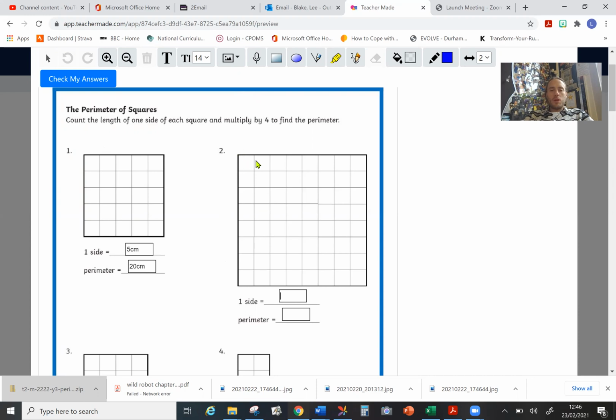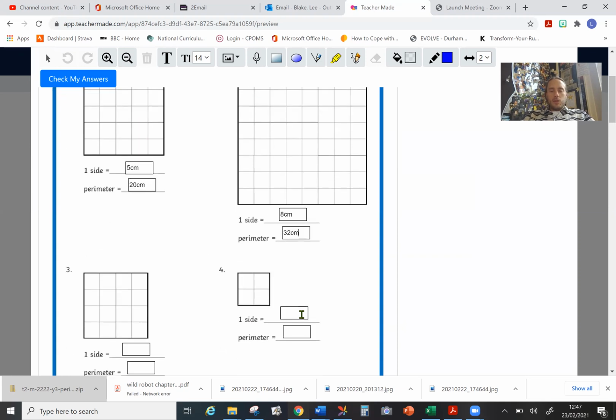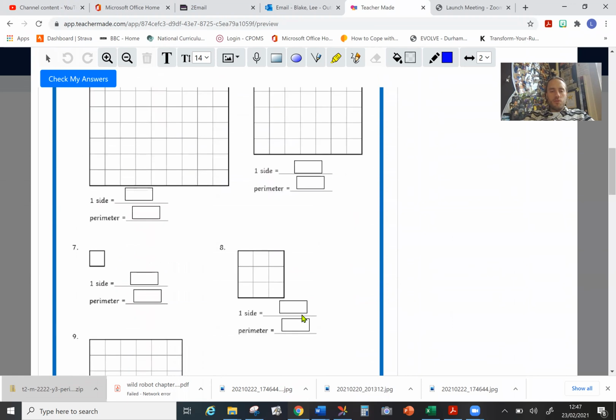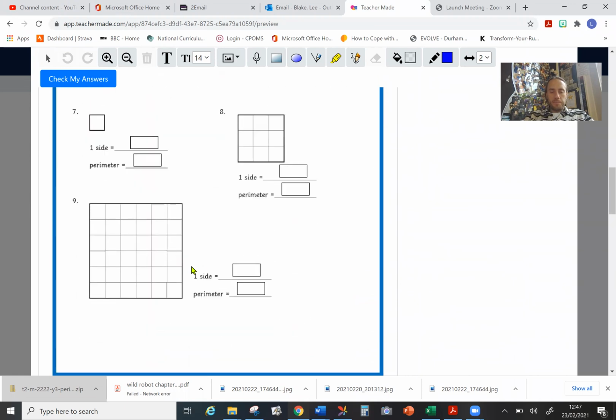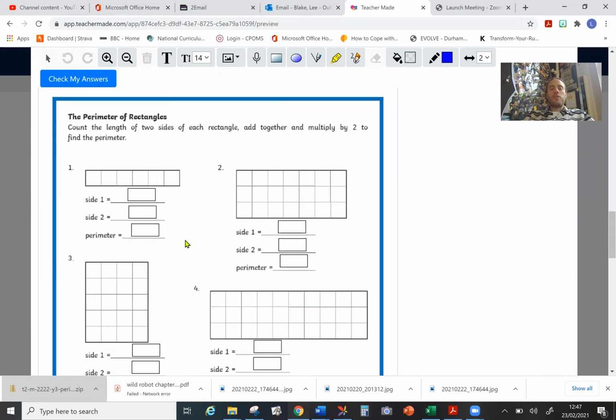We've got 1, 2, 3, 4, 5, 6, 7, 8 centimeter squares. So one side is 8 centimeters, but then you've got 4 sides all the same. So it's 8 4 times. 8, 16, 24, 32. So the perimeter will be 32 centimeters. That's all you have to do for questions right the way through to 9. Have a go at those. And then we move on to rectangles.